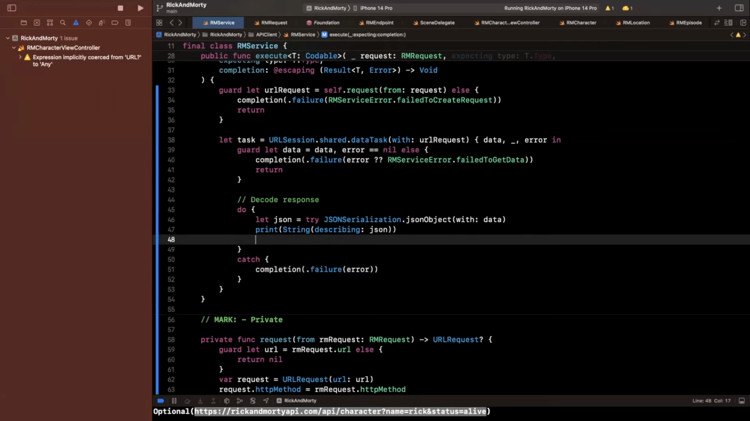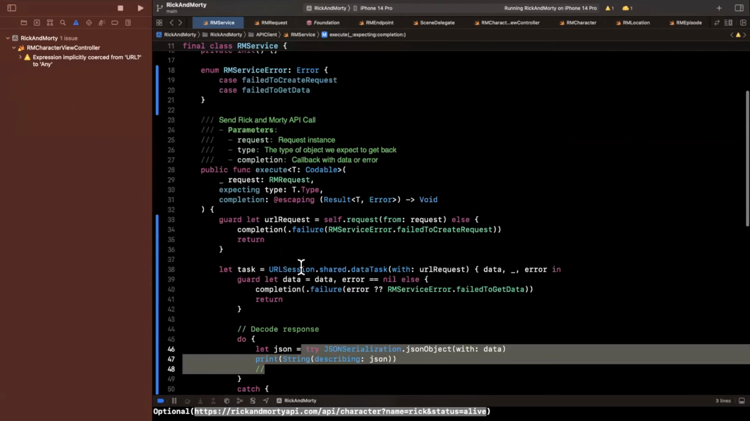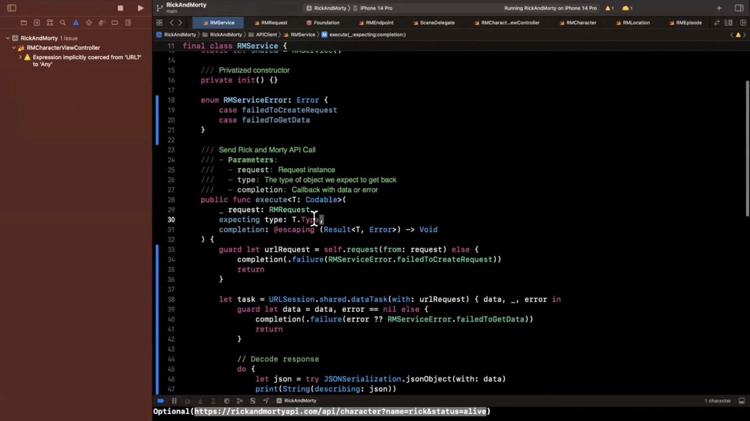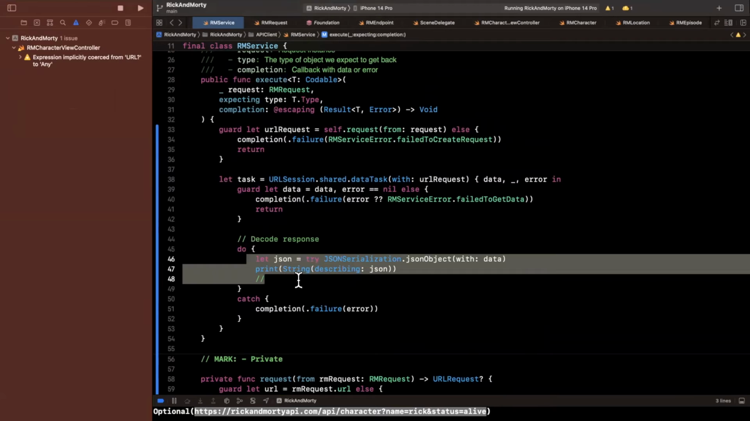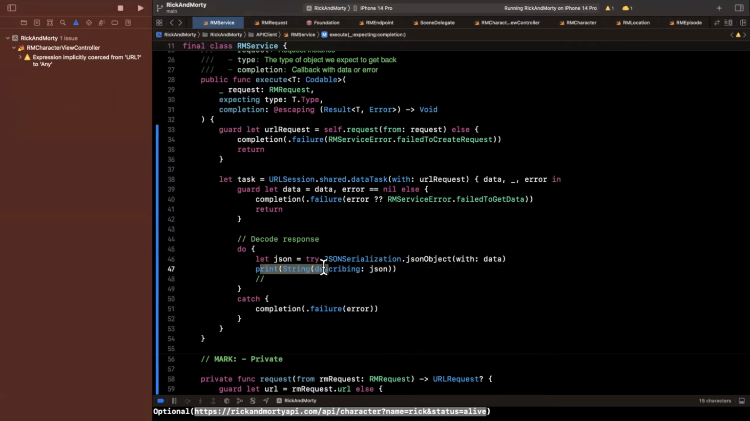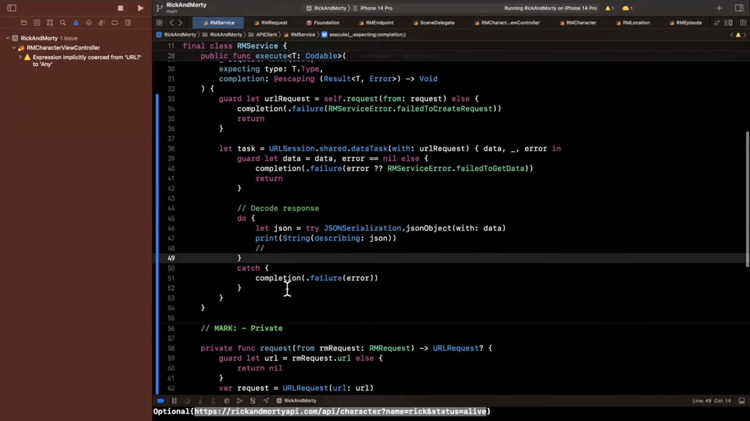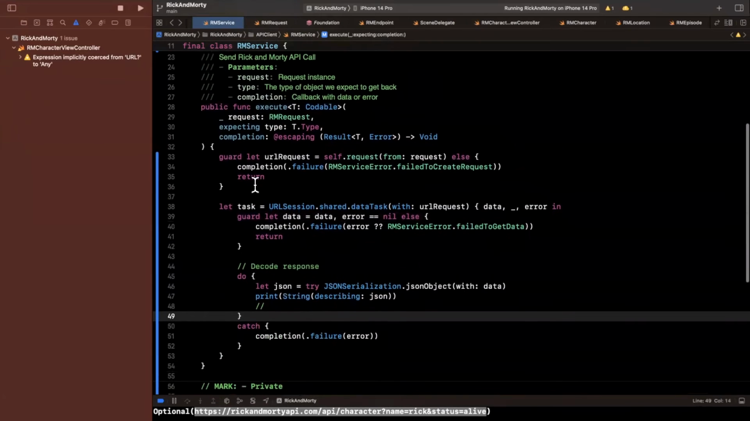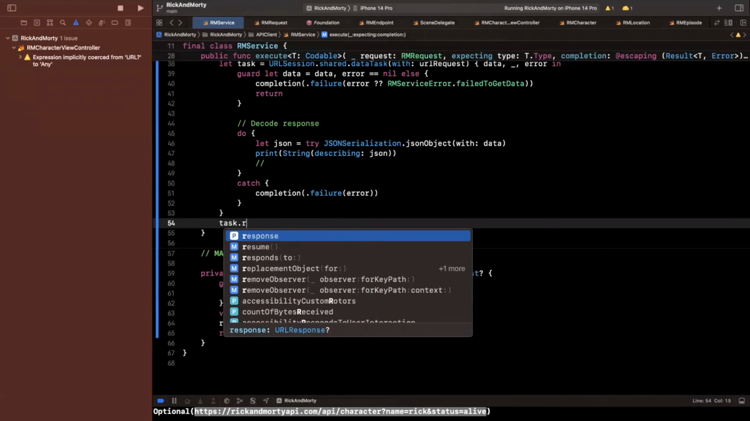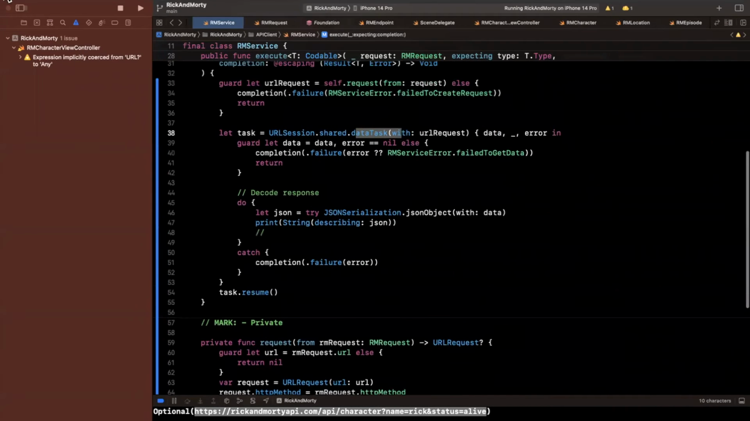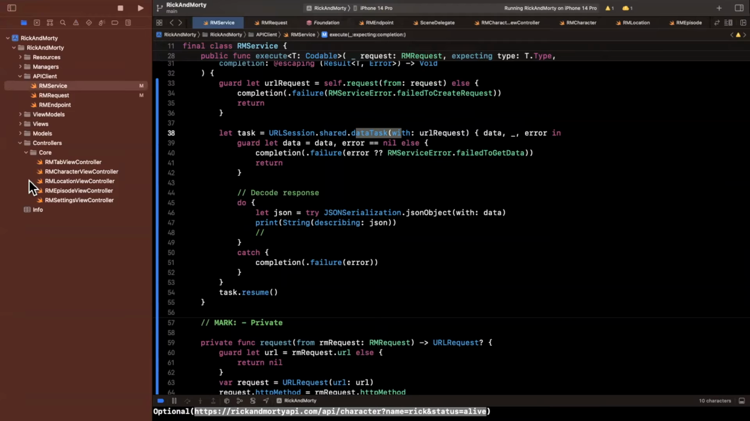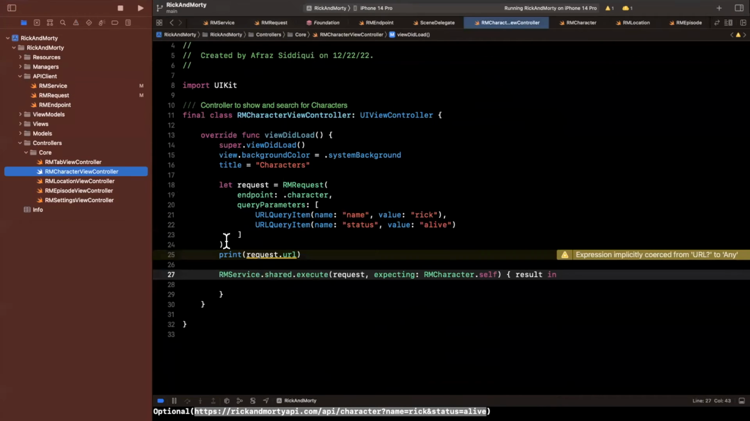And we're not going to call the success case here quite yet because we do need to decode this to the type that the caller is expecting that we pass in here. Right now, we're just decoding it to a string dictionary representation and printing it out so we can actually see a response. Now that we've got all of this good to go, don't forget to say task.resume, which actually kicks off this task for our URL session. So let's jump into the character view controller and give this a go and see if it works.